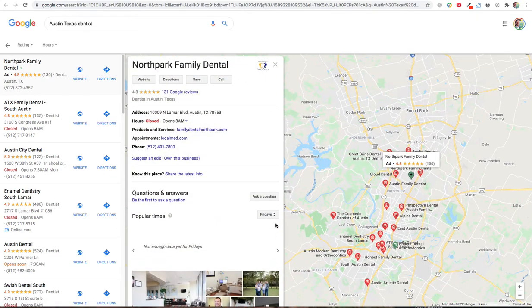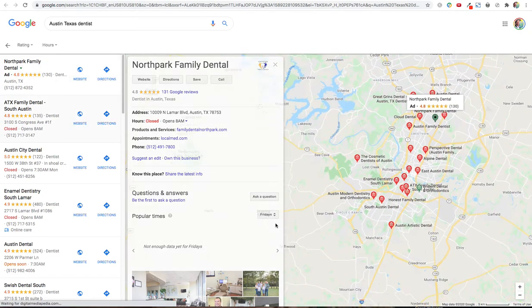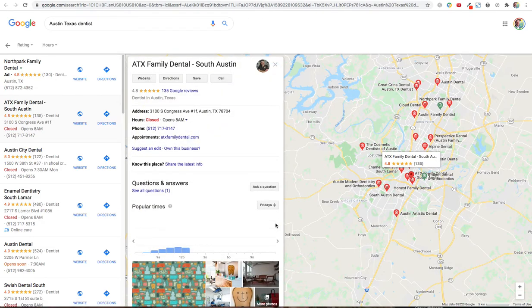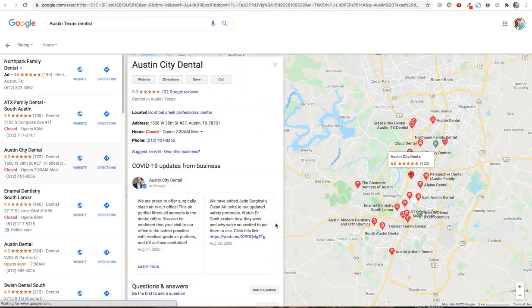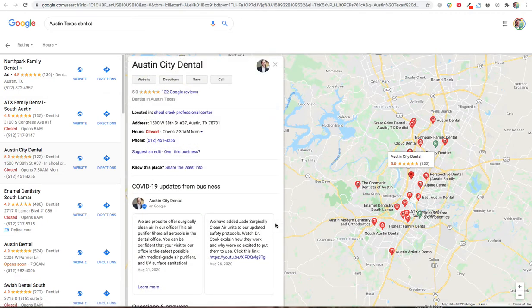So you can see right now it's working. North Park Family Dental popped up, and then it's going to take a second, and then it'll grab another one. ATX. And this is how the tool works. So you're just going to let this run. You can let it run for a while. Typically, if you let it run for 20-30 minutes, that's all you really need.